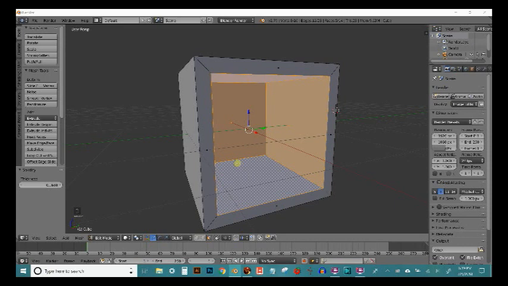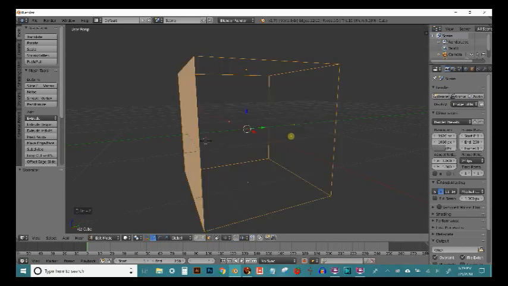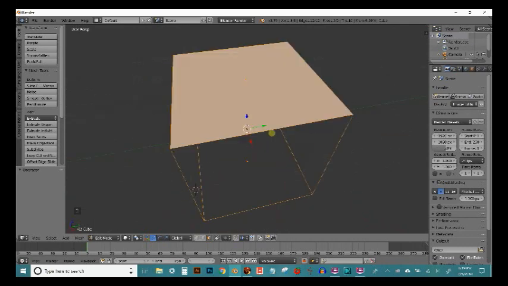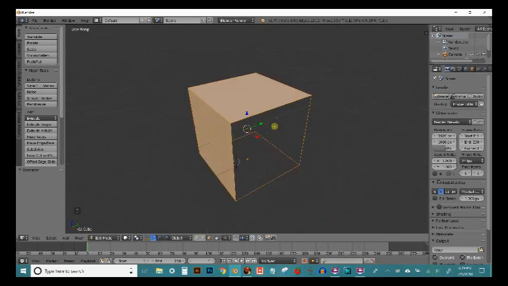Anyway, so that's backface culling. I mean, you can work however you would like to, but I like to work with backface culling on so I can see where my faces need to have a backing.